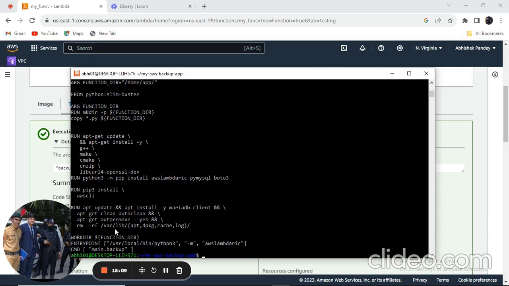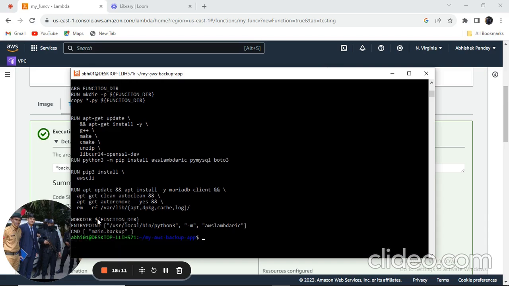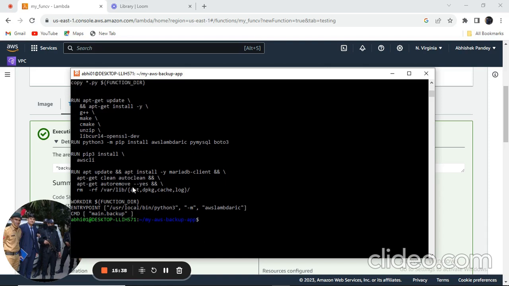And we also have the working directory, function directory, and entry point. We give the path /usr/local/bin/python3. In the CMD we give main.py. This line specifies the default command to be executed when the container starts. In this case it runs the main.backup function. The CMD instruction provides a default for an executing container but can be overridden at runtime. So we have all these things.